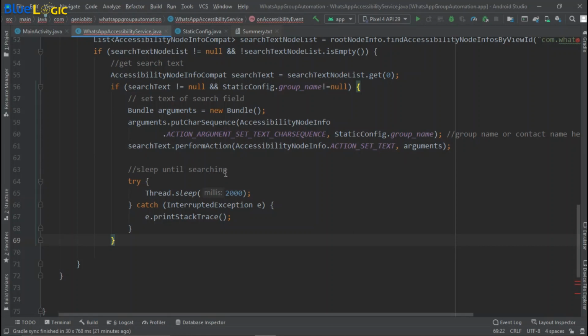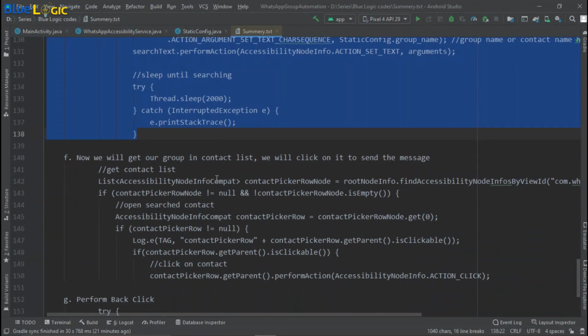After that, our accessibility service will sleep for 2 seconds because WhatsApp may need more time to search for the text. So because of that, I have added this. According to the speed of your WhatsApp, you can change it, or you can give the user the option to change its speed or the sleeping time. Okay, so when the search happens and all the contacts with the name are listed, we have to click on the contact. So that is the next logic. Now we will get our group in the contact list, we will click on it and send a message.